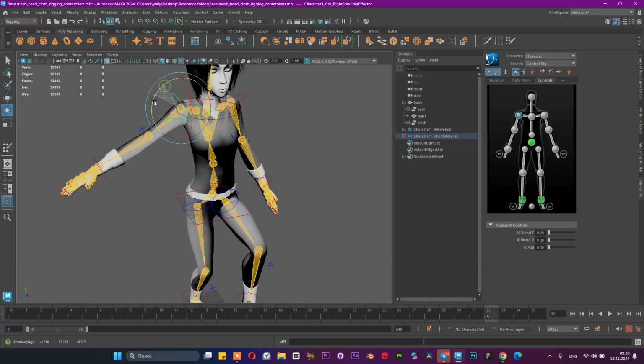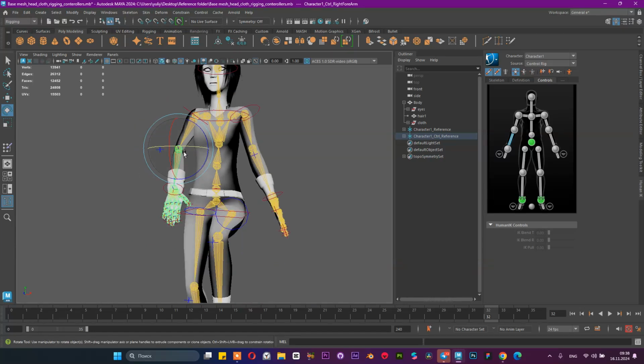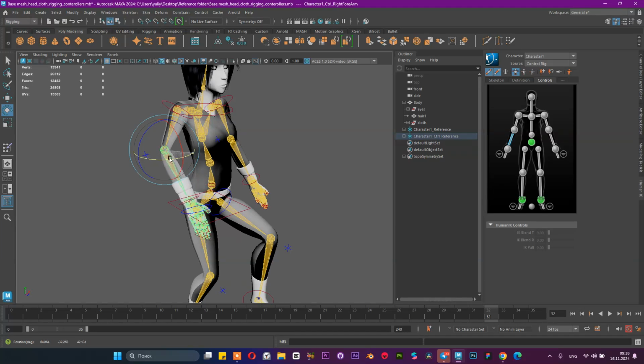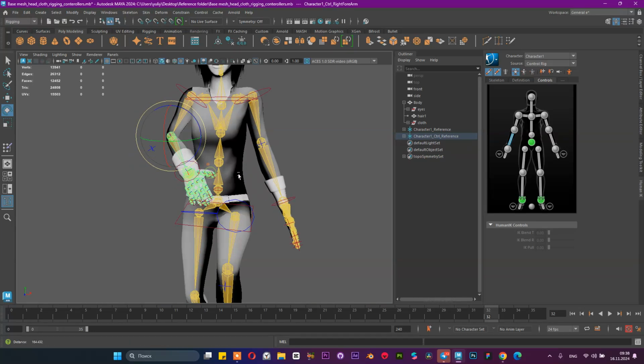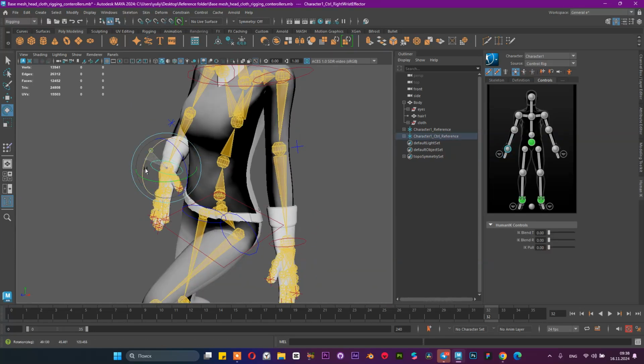And also, I've done it with the geodesic voxels method, and this method works better for my character than the default method because of these settings. But here we also have some imperfect movement of the elbow. We should fix it, but we will fix it in the next lecture.